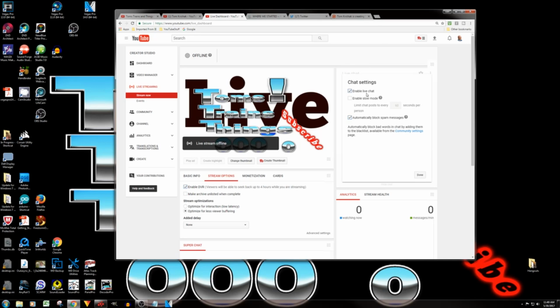Enable live chat, enable slow mode, and that you could set if your comments are coming in too fast and you can't read them, you could slow them down by clicking this and then setting 60 seconds per person. Limit chat posts to every 60 seconds per person. You know, somebody can't just keep on posting and posting and posting and spamming you.